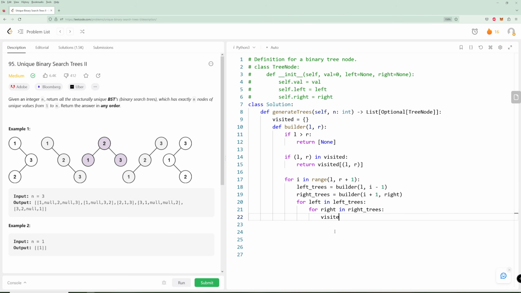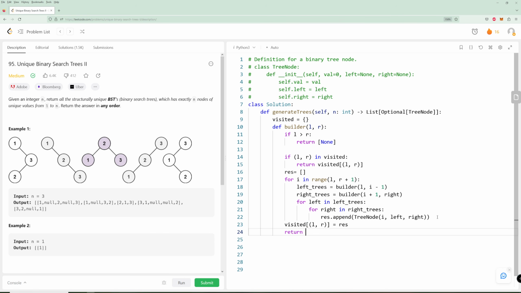So we can just say visited. Actually, yeah, let's make a result array here. We need to make that outside of the for loop, though. Let's make it here. Then we could say res.append, and then we're going to say TreeNode with the value of i, and then the left is going to be the left, and then the right is going to be the right. This is the left subtree, this is the right subtree. We're going to append that to the result. Okay. And now we finally need to cache it. Visited equals the result, and we need to return it.